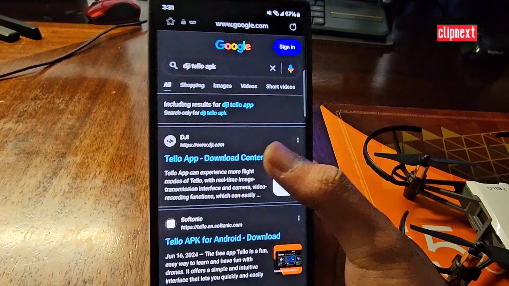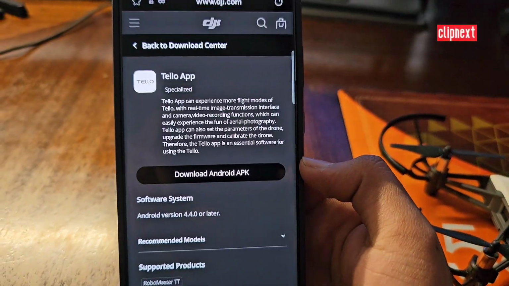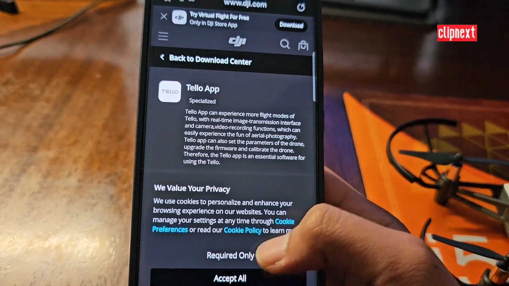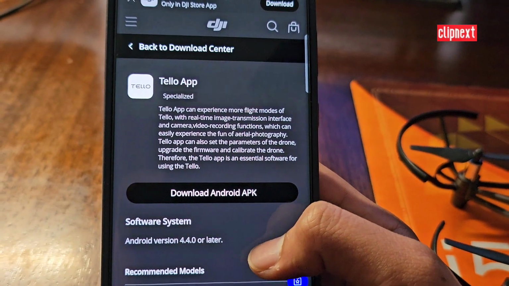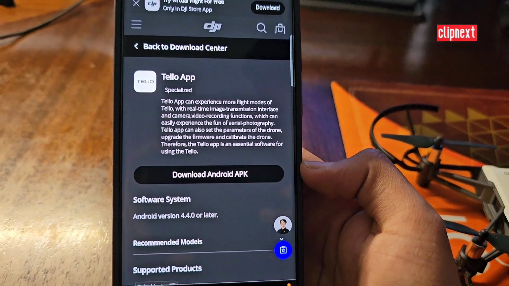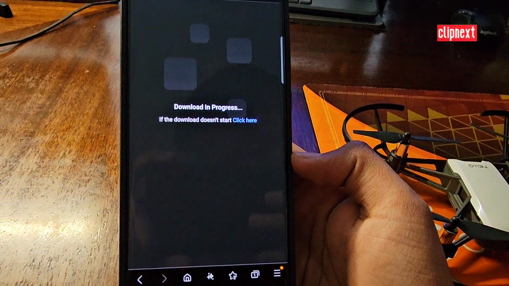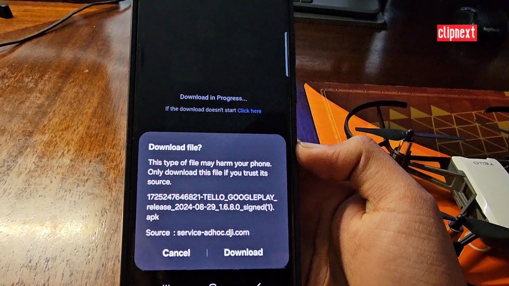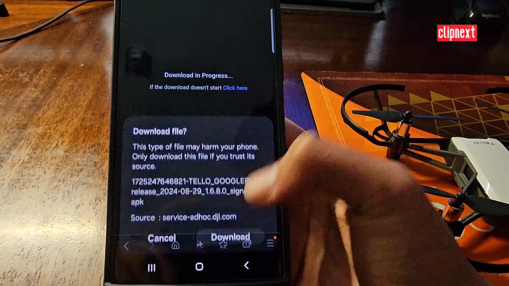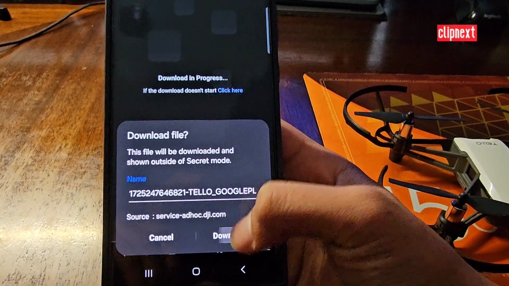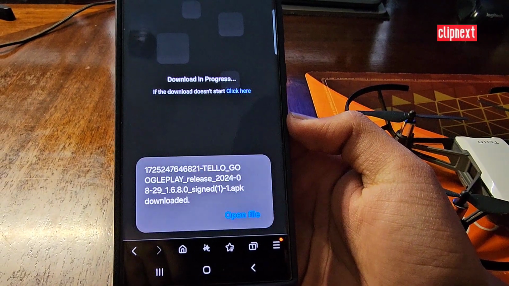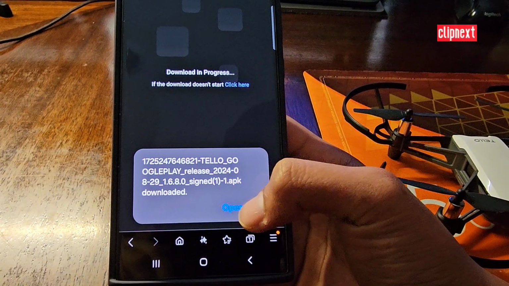Now let's get started. So first what you want to do is type in DJI Tello APK in your browser, and then it will pop up this DJI page right over here just like this. Then you just need to press the download Android APK button and it will start downloading. Here are a couple pop-ups. You just need to press download throughout all of them, and then it will just say open file.